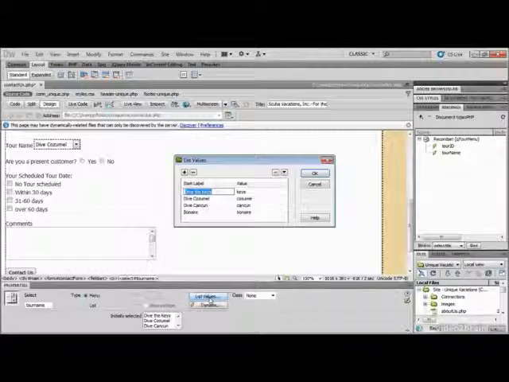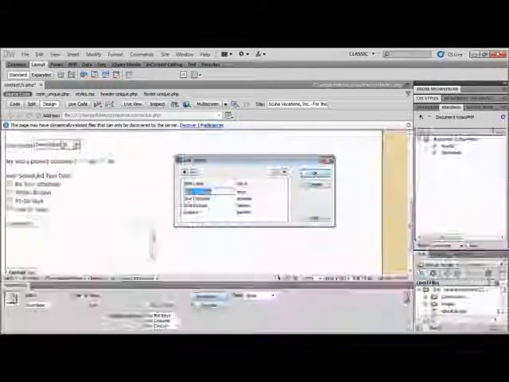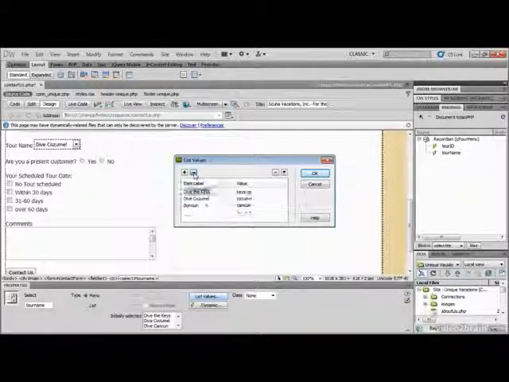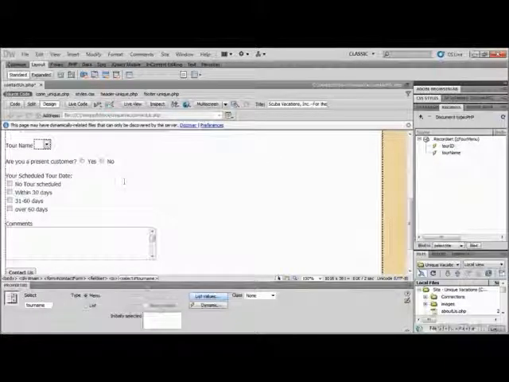So I will click List Values now that I have that menu selected, and simply hit the minus sign to get rid of these static options. This is where we want our database data to go. Click OK, and we should now not see anything in this area, and we'll clear out our menu. You can see it's empty.